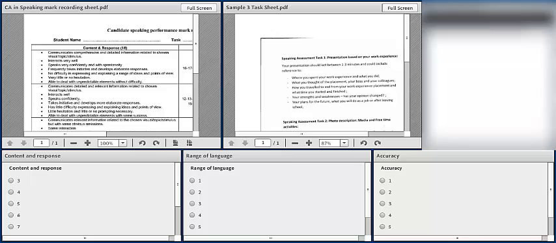Right, that was actually right at the end of the oral. All the teacher then said was, ah, qué lástima. Bueno, no pasa nada. Muchas gracias. Hasta luego. Adiós. And the candidate said, adiós. Right, I'd like you please to register your votes for content and response, range of language and accuracy as you did before. Thank you.